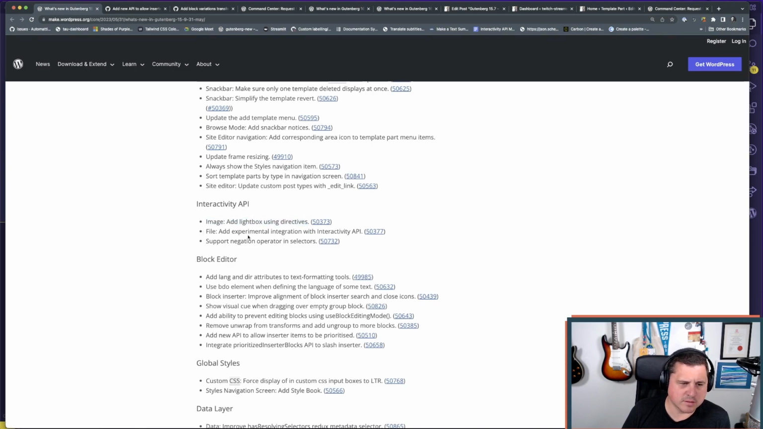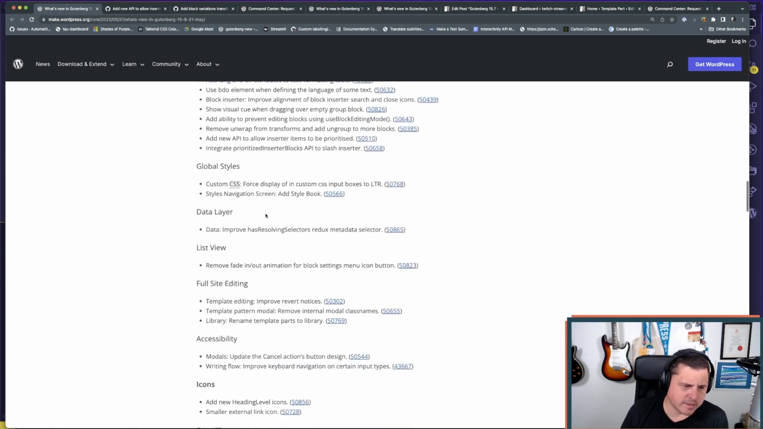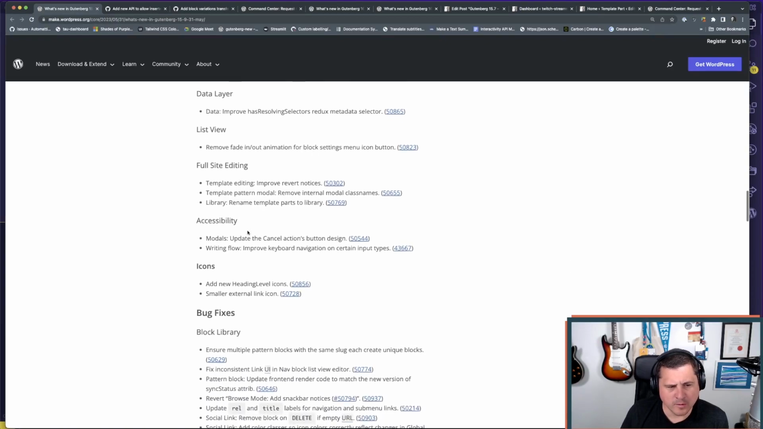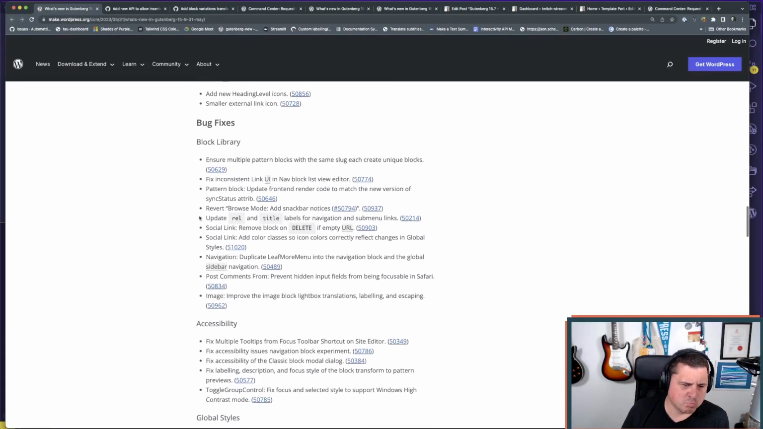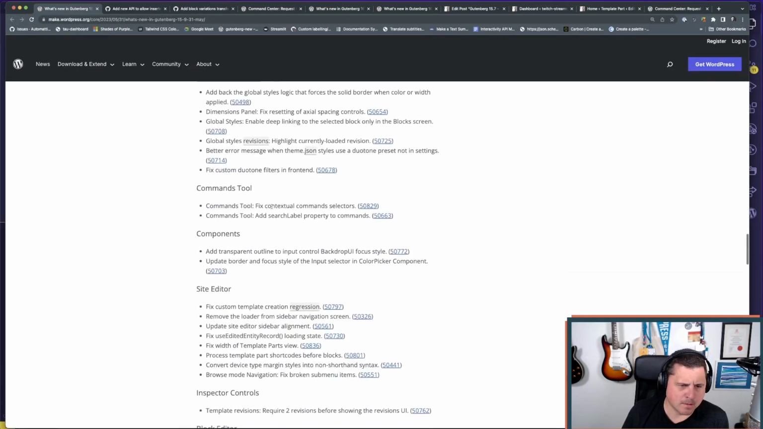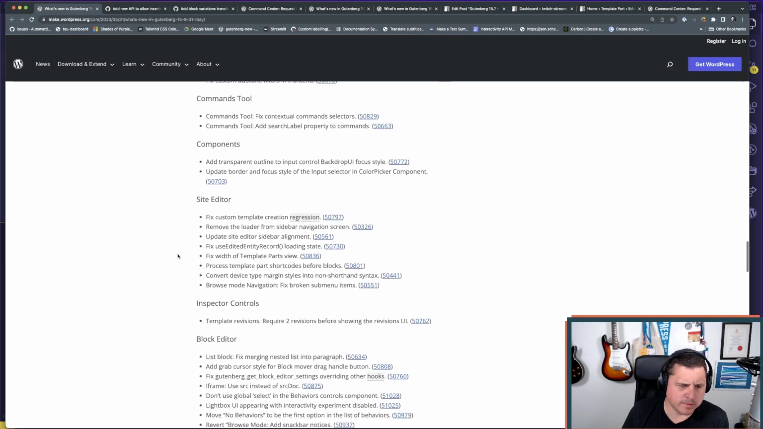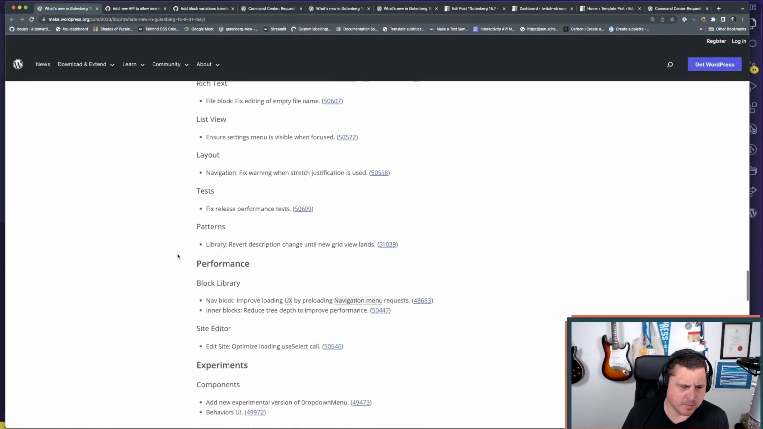I think there is an experiment in Gutenberg where you can turn this on, which is pretty neat. I'm gonna see if it's mentioned in the next 3 versions, and then we'll go from there. Block editor, data layer, sure. Accessibility bug fixes. Cool. Site editor. I don't see anything here that's super duper cool.